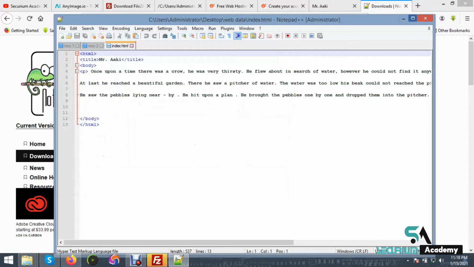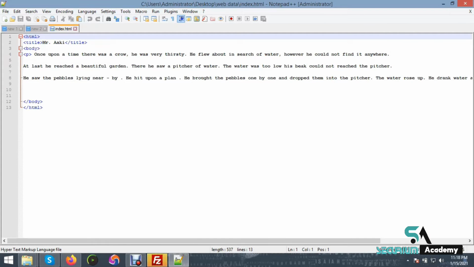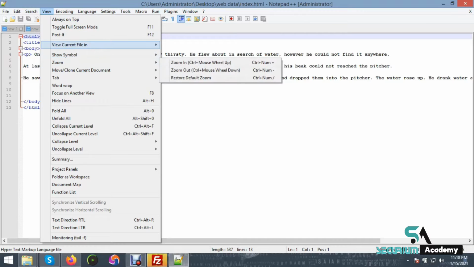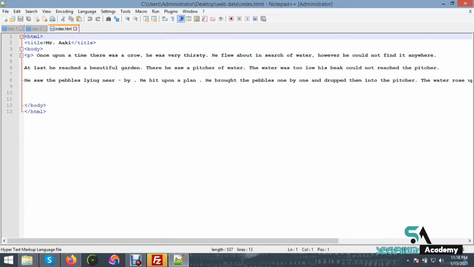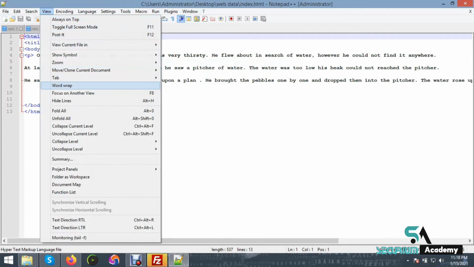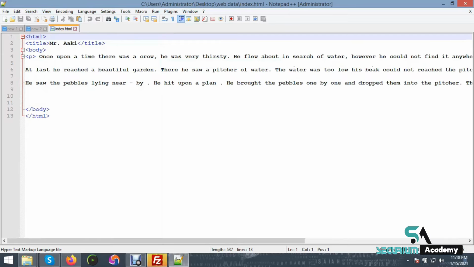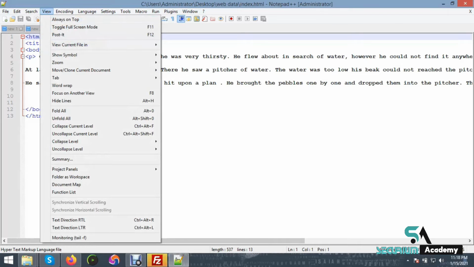Now you open this and make the size full. Now we click on view and make the font size a little bit bigger for you. You go to the zoom section and click here. Okay, it's showing like some code is going in another direction. You go to view and click on word wrap.